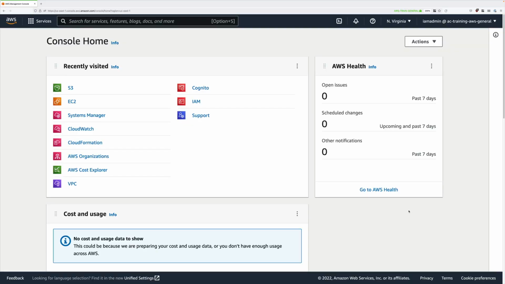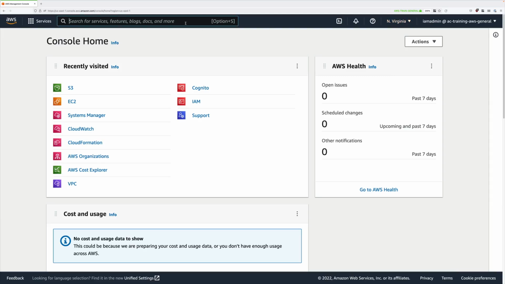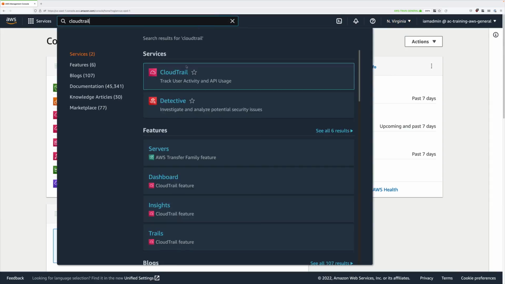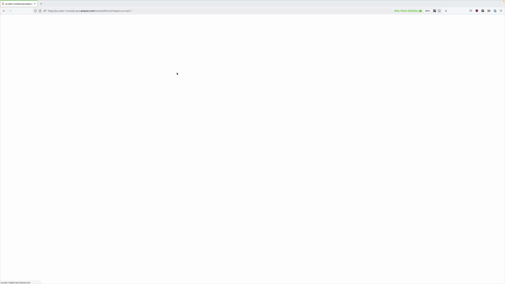To do that, we need to be logged in to the console UI, again in the management account of the organization. And then we need to move to the CloudTrail console. Now, if you've been here recently, it will be in the recently visited services. If not, just type CloudTrail in the Find Services box, and then open the CloudTrail console.